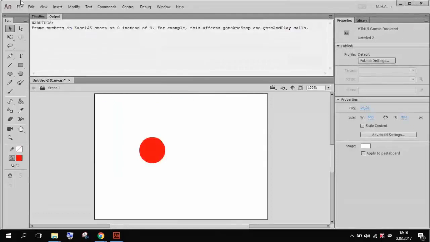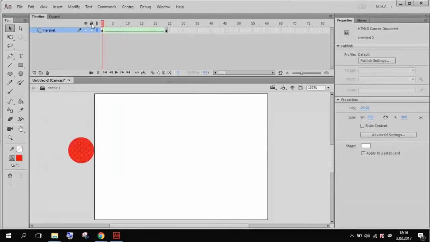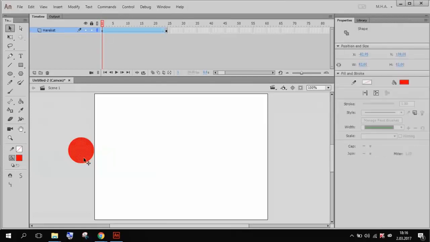Now let us see it in the HTML5 browser. As you see, this animation is going to the left, to the right. This is a very basic animation. This course is the fundamentals of animation.